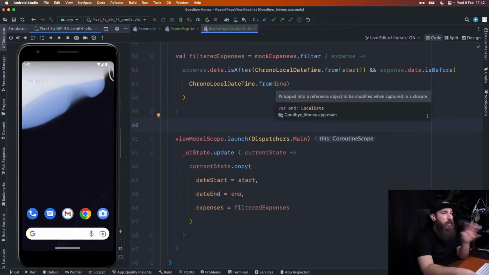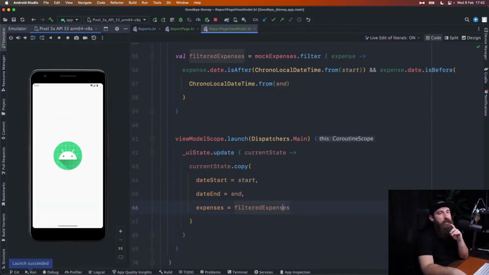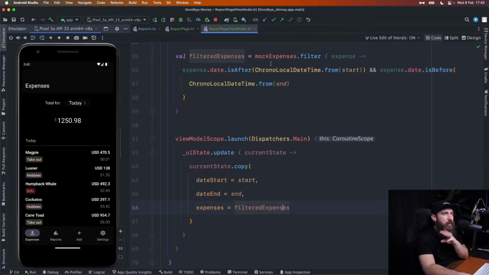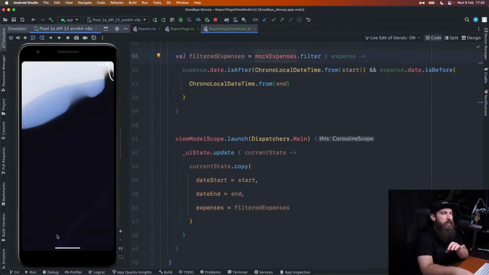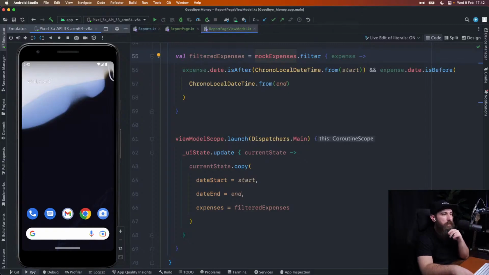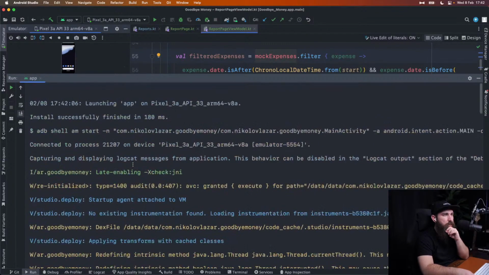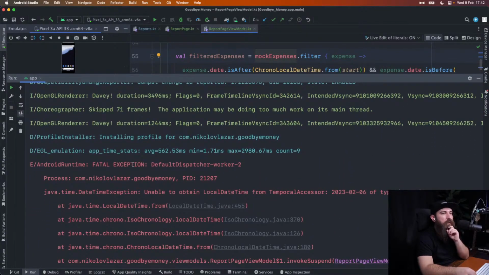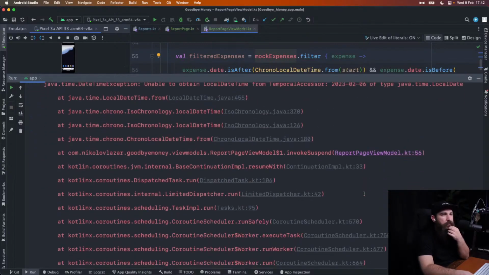Let's see now. So we have the expenses as well, right? The list should change. My mock expenses aren't that diverse. And there's also a bug. All right, unable to obtain local date time from temporal accessor.